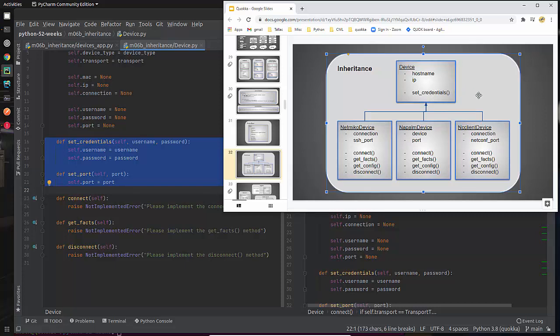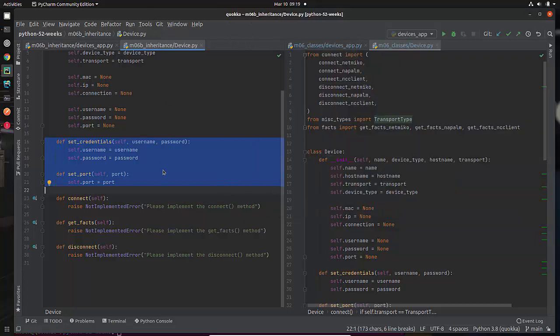So I can implement that there. This would be a better way of looking at that. I should have done it in that way beforehand. But you get the general idea. Set credentials is something that is common to all of the subclasses. Therefore, I put the implementation of it into the base class. So that is my base class.